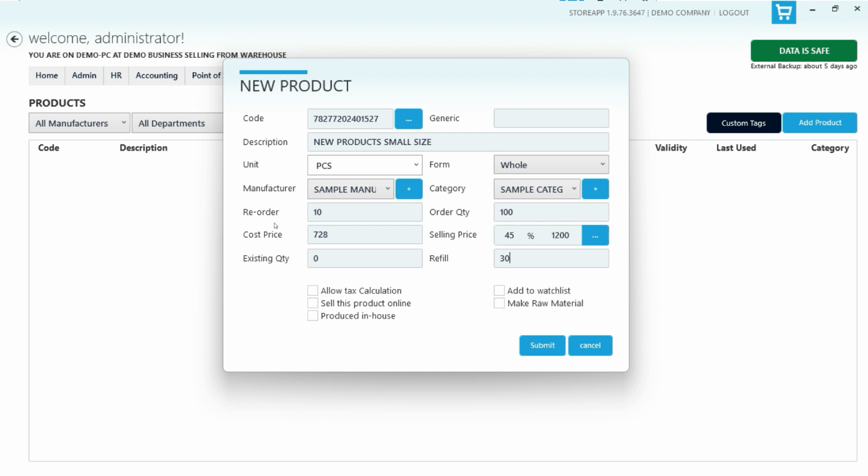Now, using the checkbox in the group at the bottom, you can set some additional parameters for this product. The allowed tax calculation allows you to separate products that are taxable from the ones that are not. If you set this product as a watch list product, the system will add an additional layer of protection on this product, such that when this product is being sold, it will require some level of authorization before it is sold. An example of this would be in pharmacy, where we have sensitive products or prescription products.